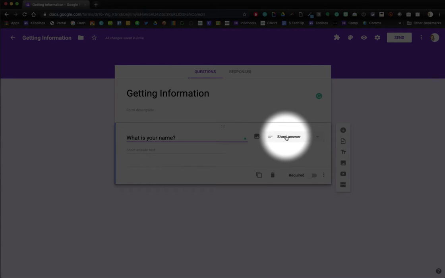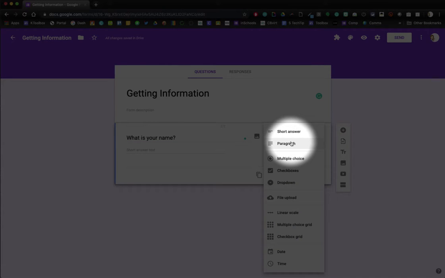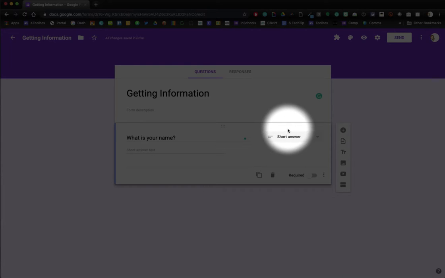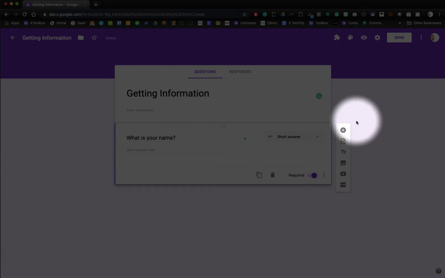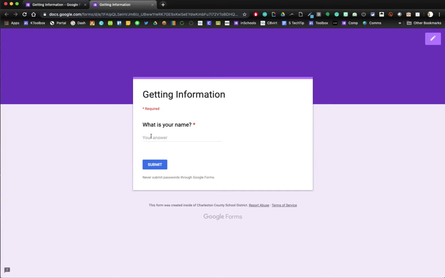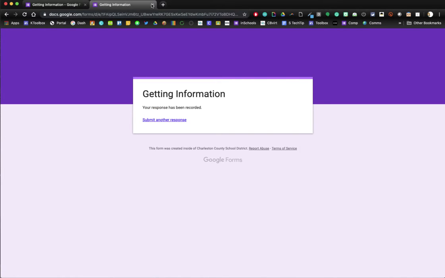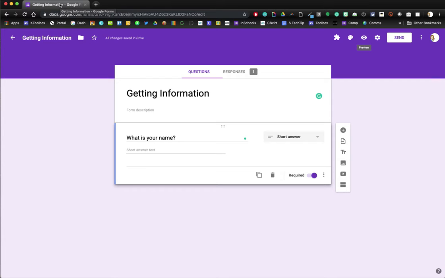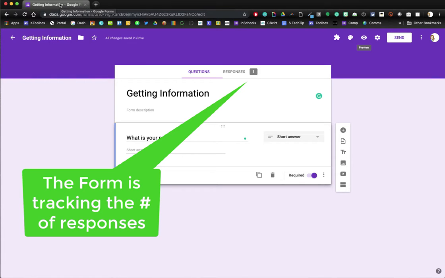So you can keep this as either a short answer or make it a paragraph. I don't want people writing too much in here, so I'm going to keep it a short answer. And I want to make it a required question, so I don't want people to be able to skip this question. So we can see if we go up here to the preview, I can see what my form is going to look like. So right now it says, what is your name? And there's a submit button. So after the person types in their name, they click submit, and that's the end of the form. So that will be helpful to us because we'll start getting more and more submissions, and that will give us some data to look at.